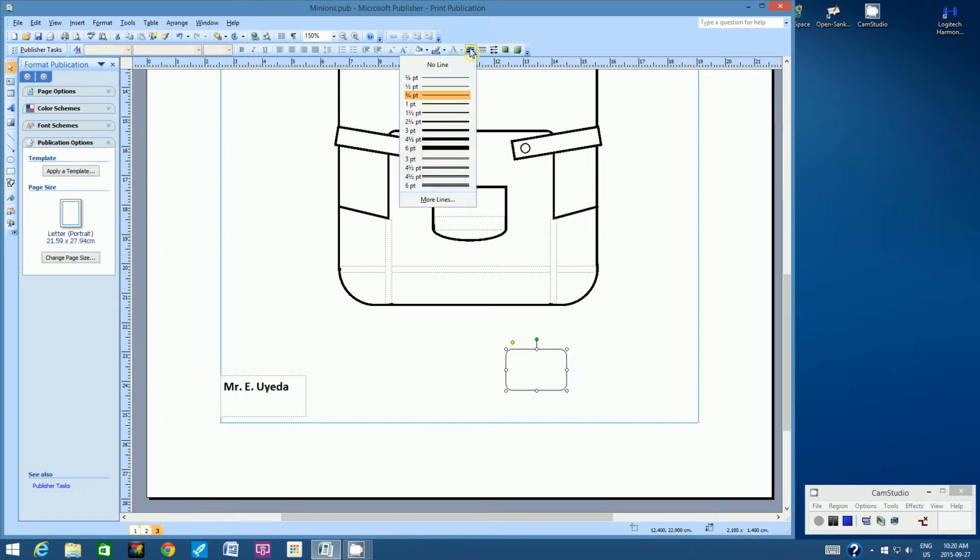Let's increase the size of the line, and let's manipulate this rounded rectangle so it's less boxy. Let's click on the gold or yellow diamond and see if we can move this so that the feet or the boots look a little more rounded. It's too bad that we don't have the power to manipulate the shape so that the bottom remains fairly flat and the top is rounded.